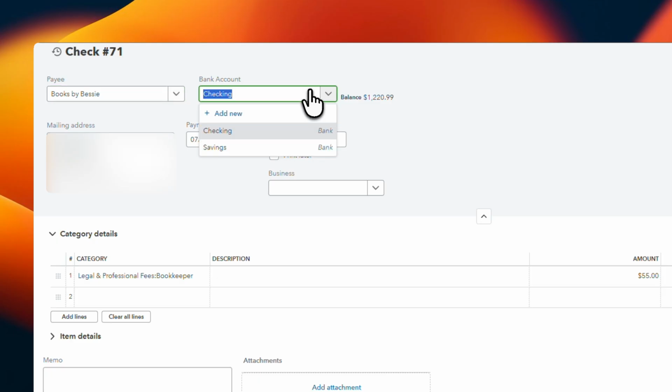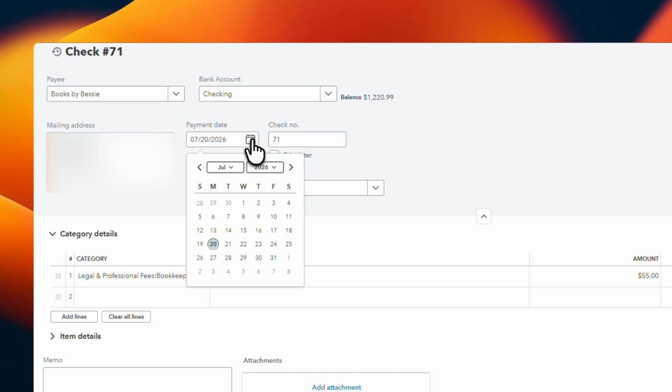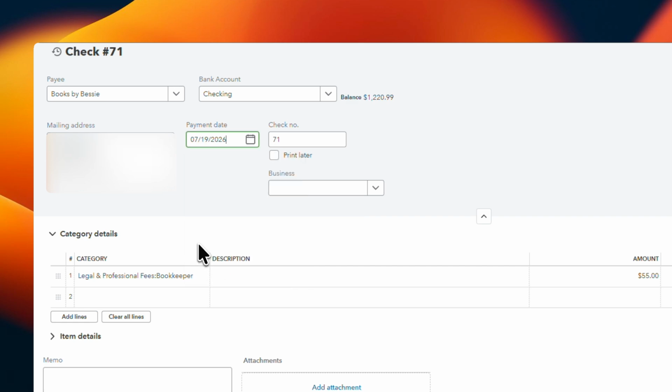This should be the exact account the money is being withdrawn from, especially if you manage more than one business account in QuickBooks. After that, enter the payment date. This should match the actual date the check is issued or written, which is important for keeping your accounting records accurate. Then enter the check number.